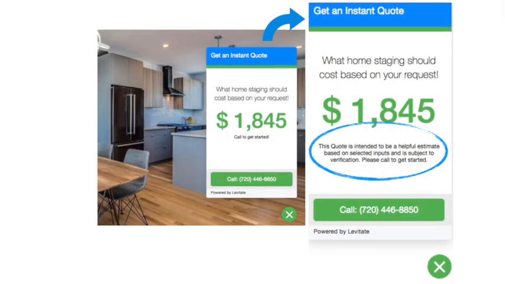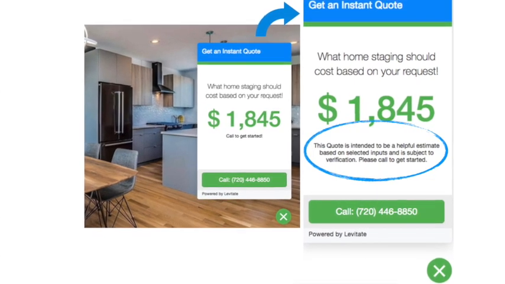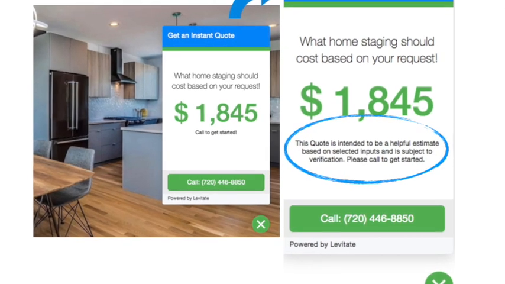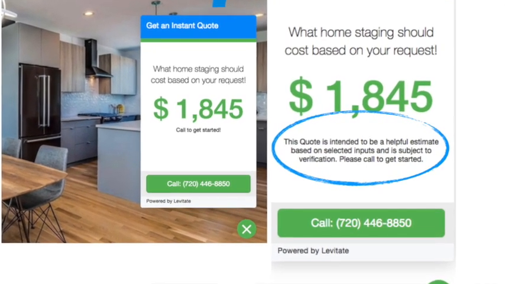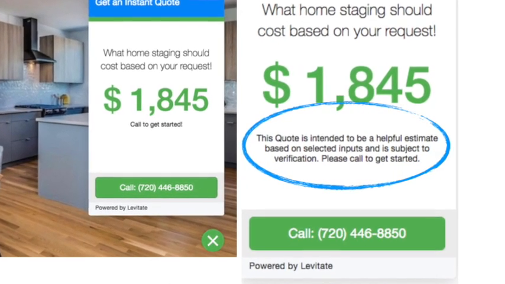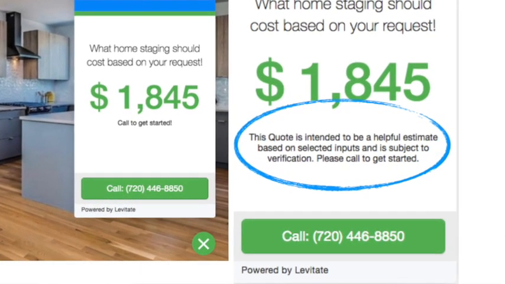Third, and finally, we have added some qualifying language to the results page. So as the consumer goes through the process, receives their number, their estimate, we've always said, hey, this is what home staging should cost based on your request, based on your inputs. Now, below the quote, we're going to be offering some qualifying language that says, hey, just a reminder, this quote is designed to be a helpful tool to just simply get an estimate. And it's based on the variables or the inputs that you've offered, and it is definitely subject to verification. So those are the 3 enhancements.